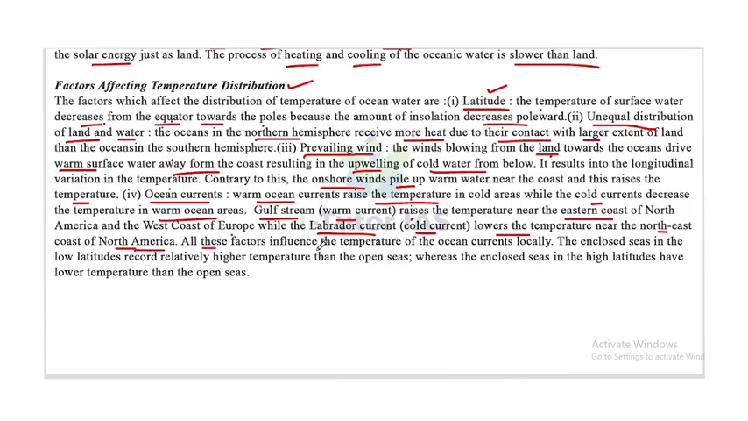All these factors influence the temperature of the ocean's currents locally. The enclosed seas in the low latitudes record relatively higher temperature than the open seas, whereas the enclosed seas in the high latitudes have a lower temperature than the open seas.